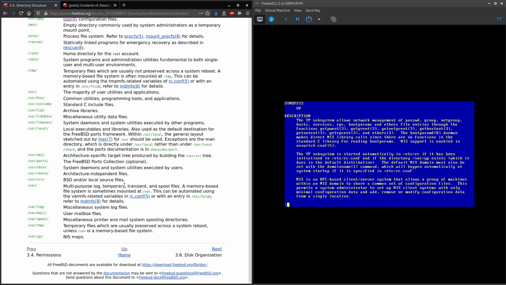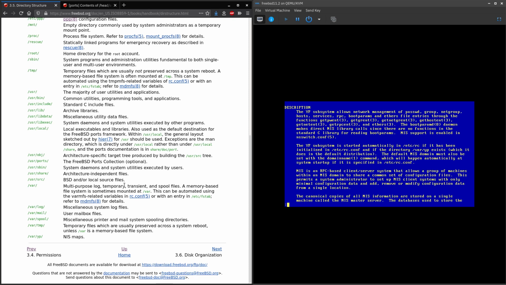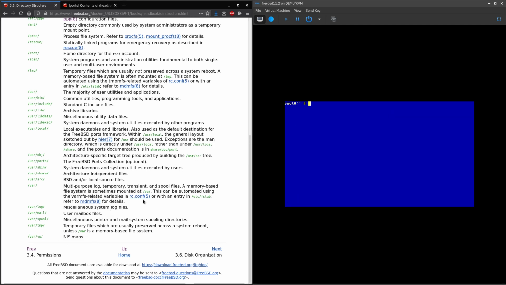it says NIS is an RPC-based client-server system that allows a group of machines within an NIS domain to share a common set of configuration files. So if you're sharing configuration files with other computers on your network, I'm assuming that's what this is for. But that's not something I use, but it's good to know, I guess. And YP is Yellow Pages.